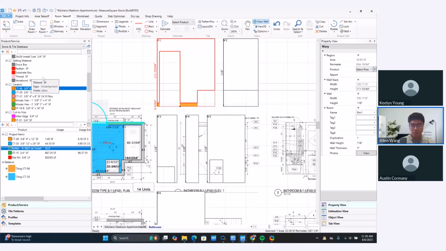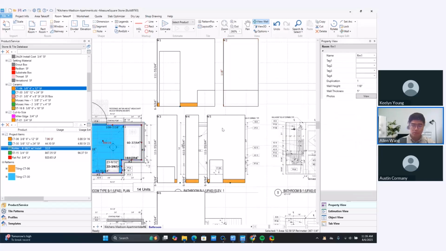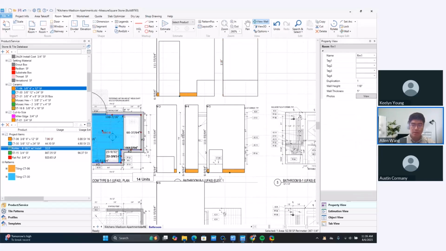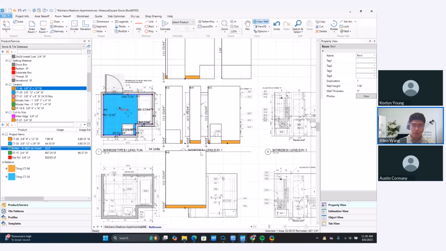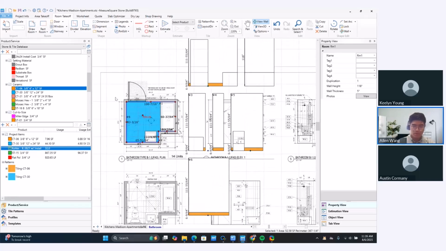I don't want to do this one by one for all the walls because it's going to take quite a bit of time. So I'll right click on this other room. I'll click on product assignment, and this time I'll click on paste wall profile to all walls. So as you can see, that applied a tile to pretty much every other wall here, which is pretty convenient.